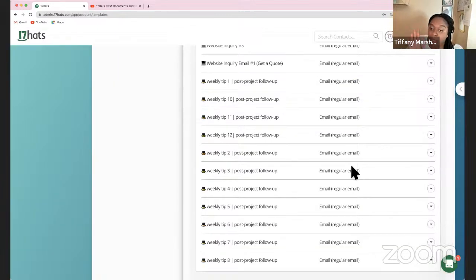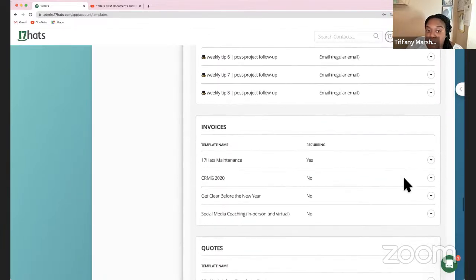So why am I showing you all of this? I'm showing you all of this because before you start using 17 Hats, before you try to set up your workflows, before you start creating lead forms, go over to the documents and email section of 17 Hats so that you set up your templates before you get started.